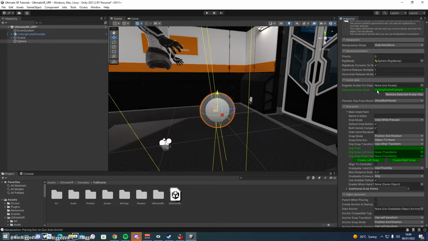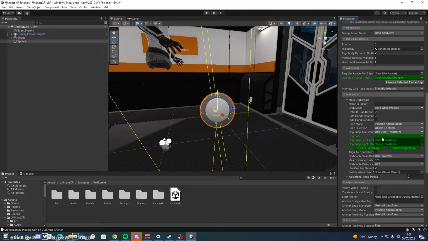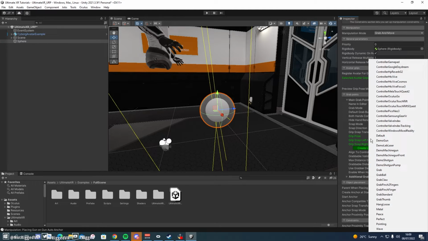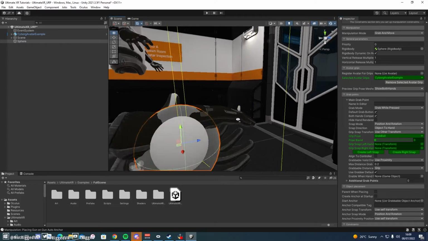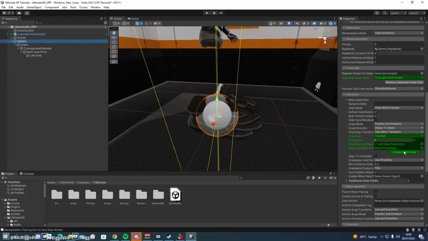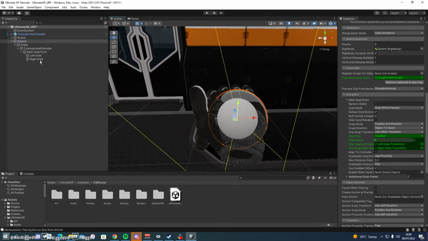Now, to set up a grab pose, you can drag your avatar into Register Avatar for grips, and you'll see we now have these green highlighted sections. We're going to add our grip pose. I'm not going to go over how to make these today, because I haven't messed with that too much myself. But we're just going to use the grab ball, as they already have this set up for us. And we'll create left snap and right snap.